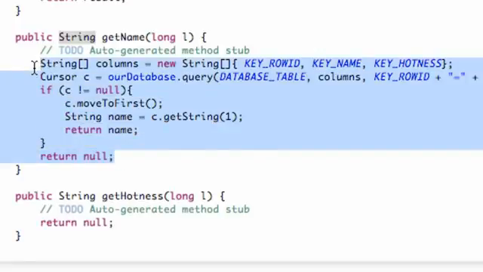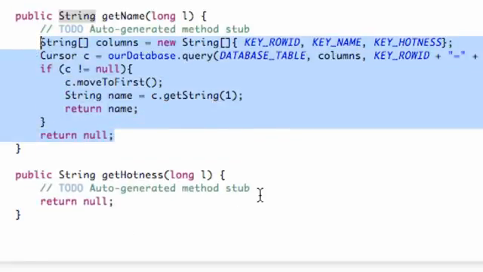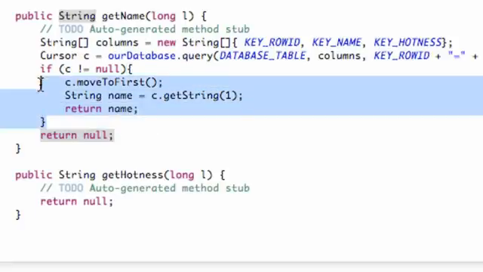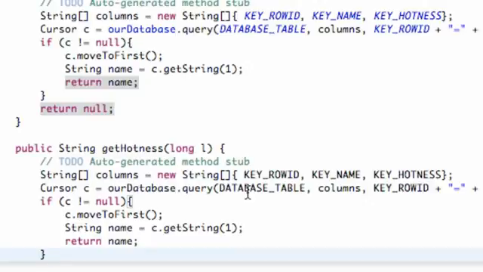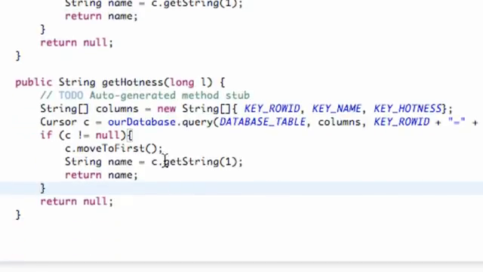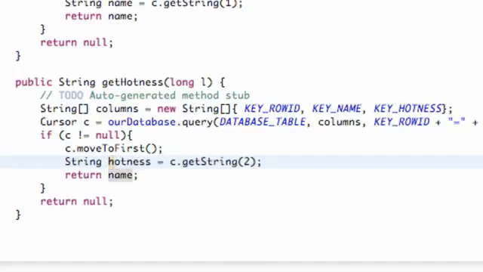We're just going to copy right here and paste it within our hotness. And all we're going to change is basically which column we're getting, because again our hotness is in our third column, which is 0, 1, 2. So we're going to look for the hotness column, and it's going to get hotness, something like that, and it's going to return that hotness.